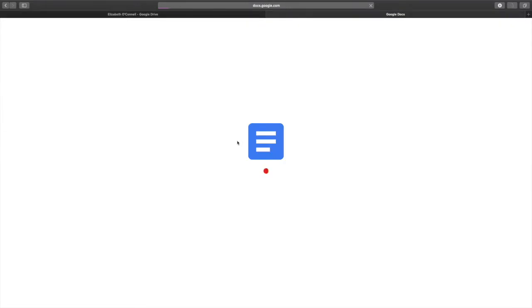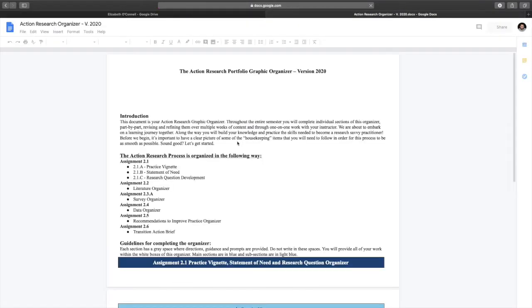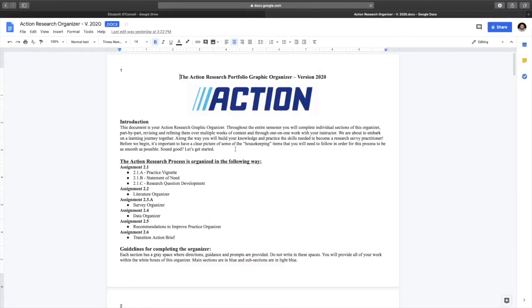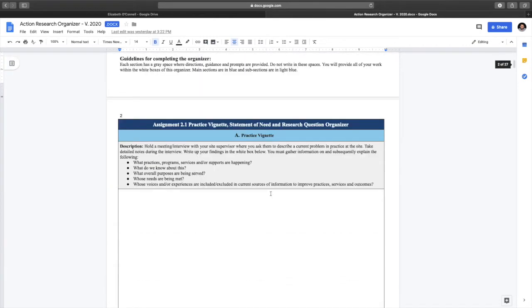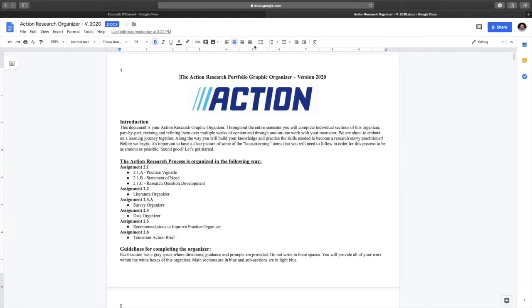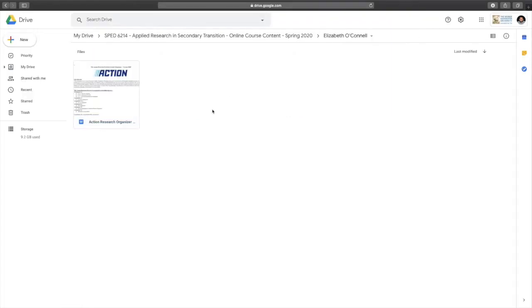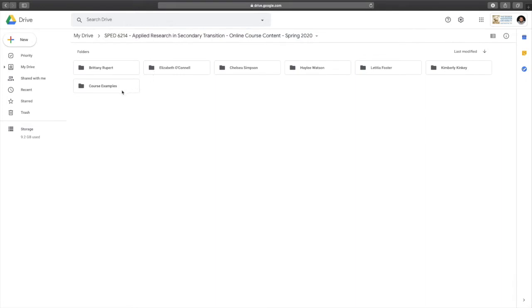In order to open this document, you're going to want to right-click and then click on Google Docs, and the document will open. And you can see here there are descriptions and directions. And those descriptions and directions align directly to what's in the syllabus already.